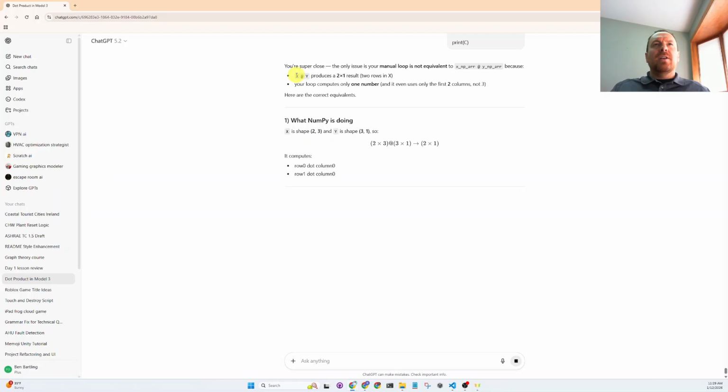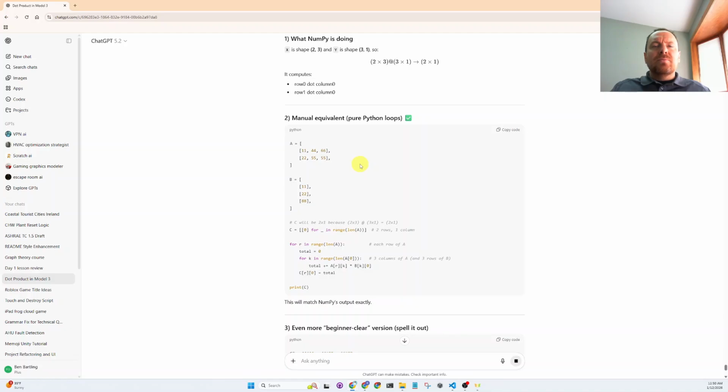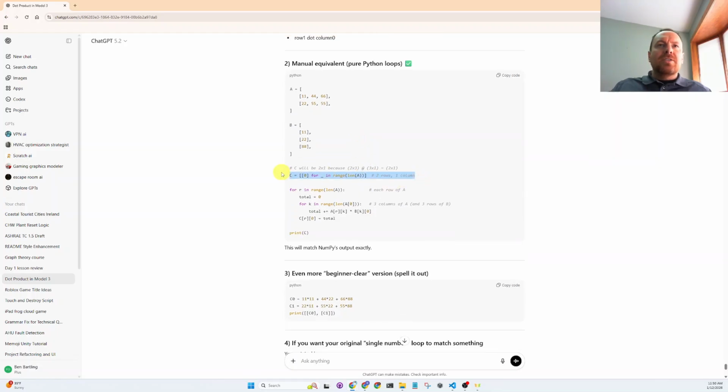So this operator NumPy produces a 2x1. Your loop computes only one number, and it even uses only the first two columns, not three. So I'm just gonna see, like, revise this to not use list iteration for learning purposes.